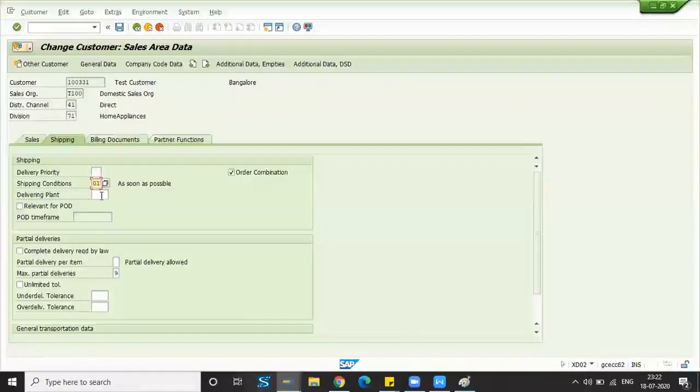Next field is shipping condition. What is this shipping condition? It is an important parameter that helps to determine the shipping point. Without the shipping condition, the shipping point will not be determined.